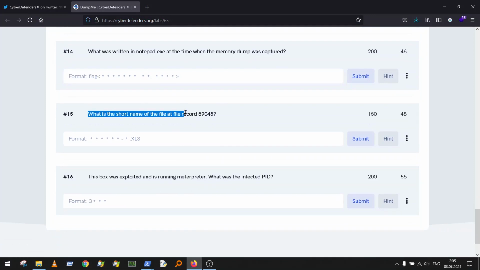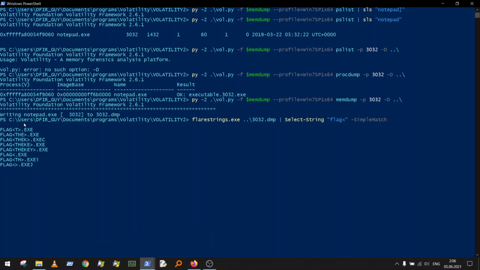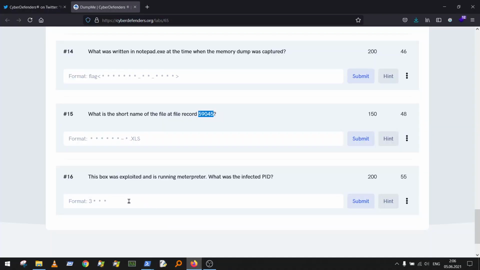What is the short name of the file at record? Yeah, basically it's a question related to the MFT record, the Master File Table of the NTFS file system. So we can search for that. There is a plugin in Volatility 2 for that. What we got here? No, this is not what we wanted. Yeah, here is the question.